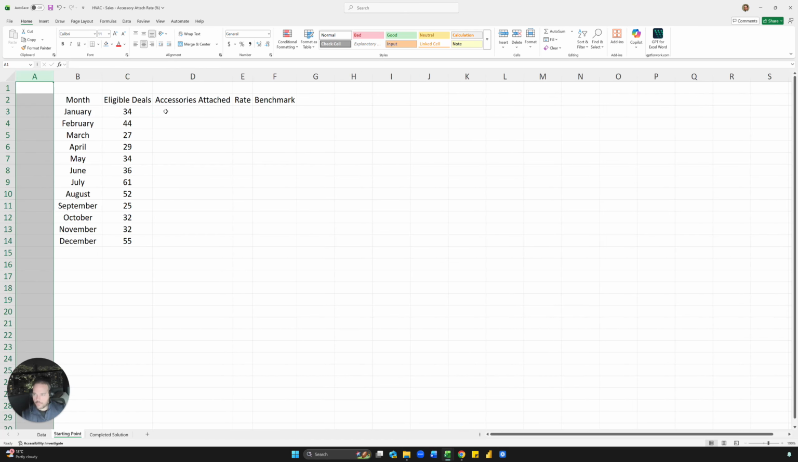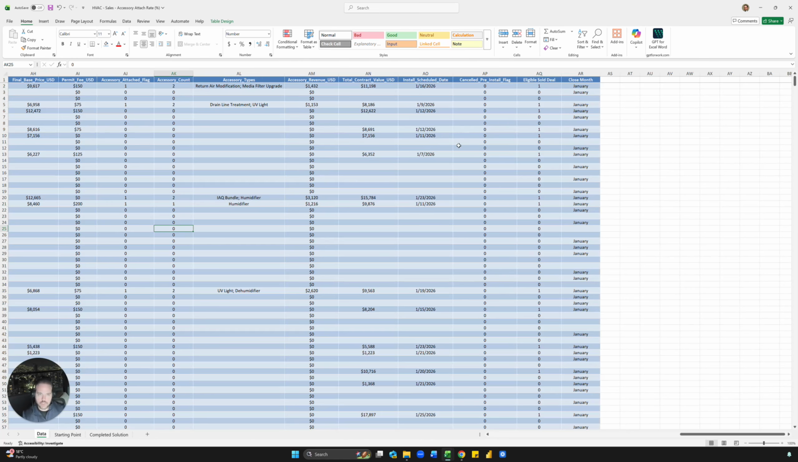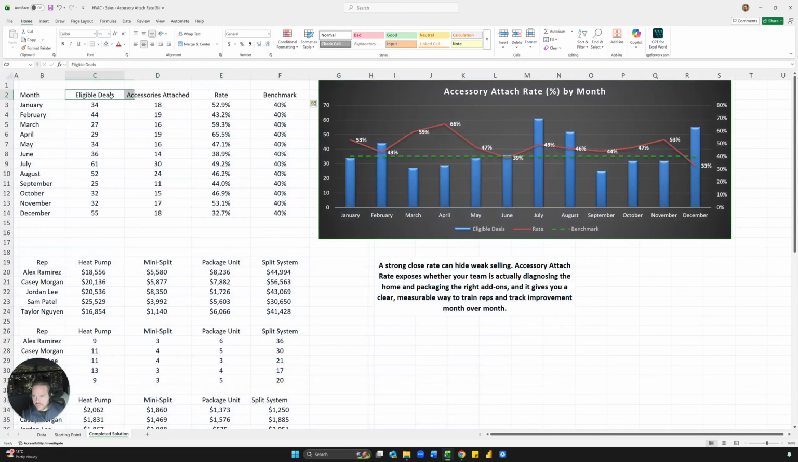We have the number of eligible deals, and the next thing we need is: was an accessory attached to that deal? We have the accessory attached flag here, just a 1 and a 0. You can add this into your existing software by adding custom fields. Like if you're using ServiceTitan, it's super simple to add a custom field. The next thing we do is the same thing: we want to sum the accessory attached if the month is January.